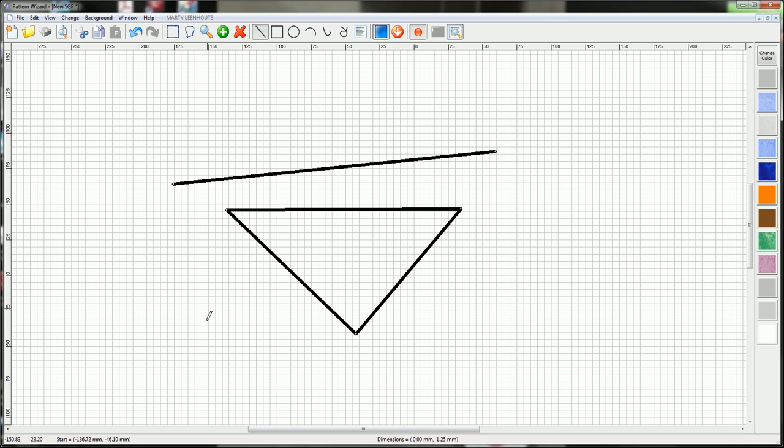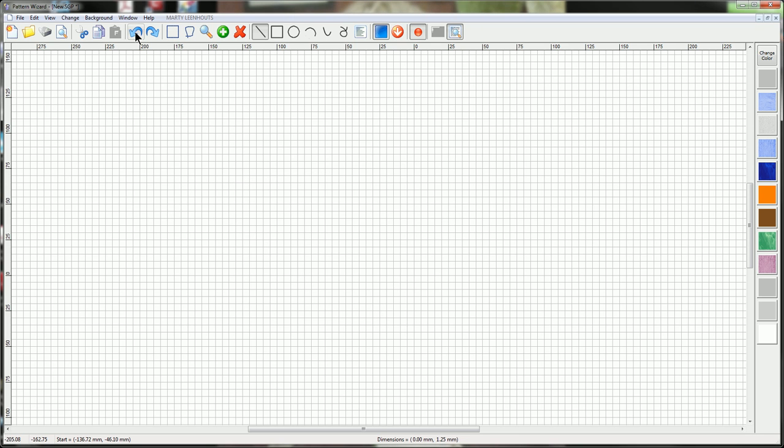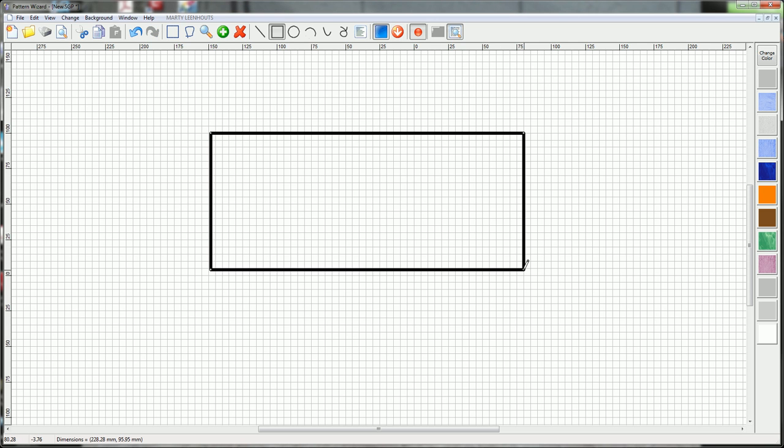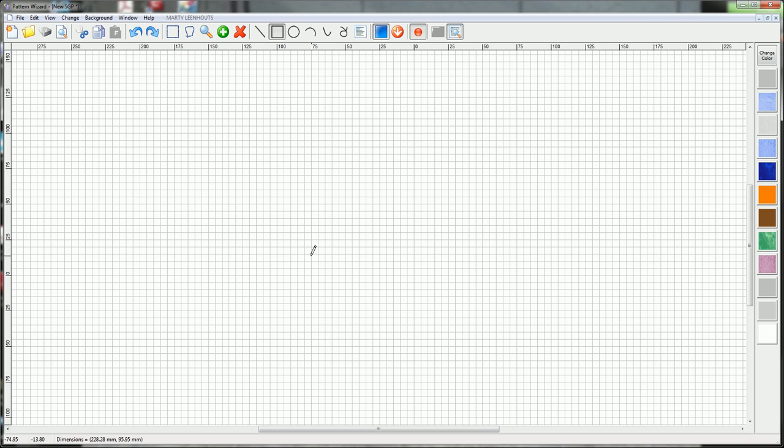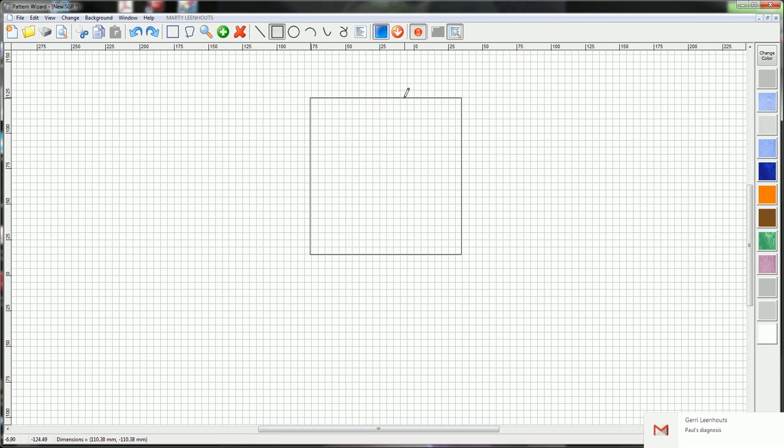One tool you'll find very useful is the Undo button. I'm going to click that to remove the shapes I just drew. Next is our Draw a Rectangle button. Left click on your drawing screen, drag, and left click to create a rectangle. We can do the same thing and create a square, except this time hold down your Control key, left click, and drag to form a perfect square.